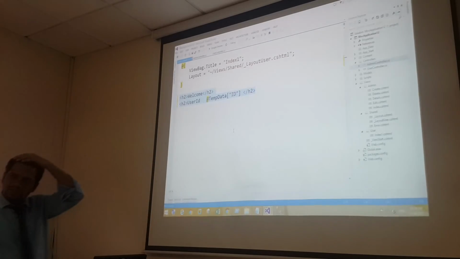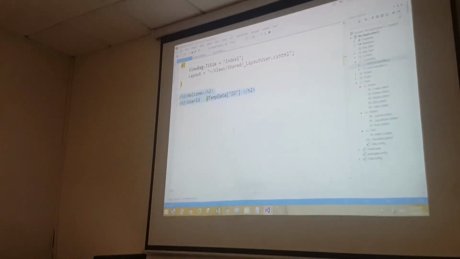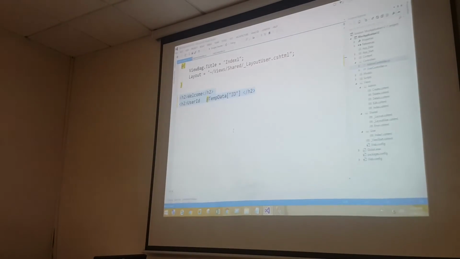It will show you welcome, user IDs, whatever the name you are entering. Temp data is for passing the data. So previously I have done an example for temp data. Suppose from the controller you want to pass it to the view in temp data.